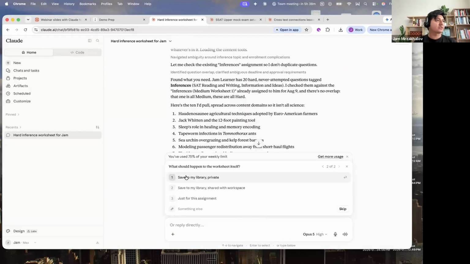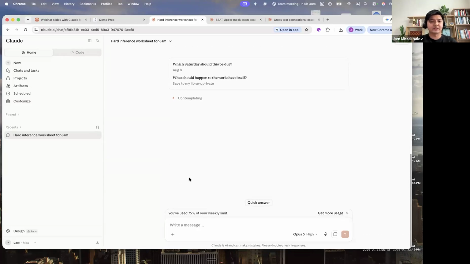And then a very important question, especially if your tutors are using this, it's creating this new worksheet. Do you want me to save it and make it private to you so we don't pollute the entire library of the workspace? Or do you want to keep it shared? Or do you not even want to save this in the library? It's going to be just for the student. So I'm going to choose the first option so I can take a look at it afterwards. So now it's going to assemble those questions and then start the creation process.